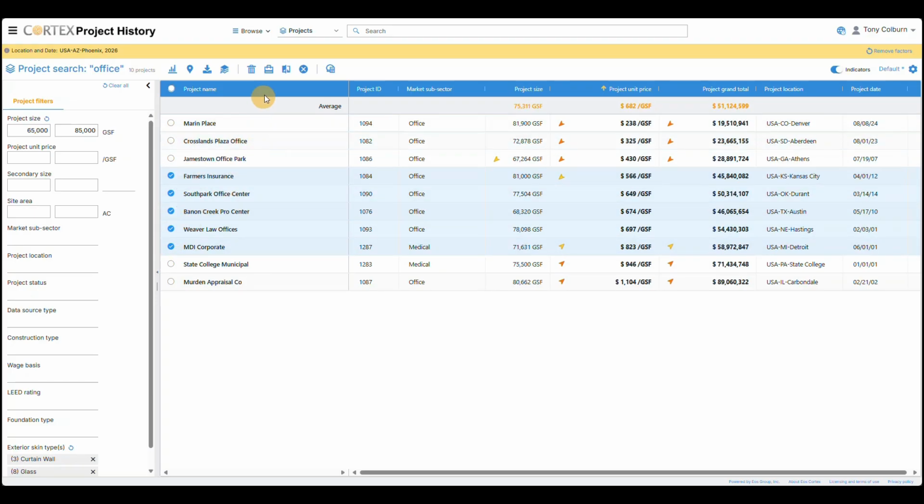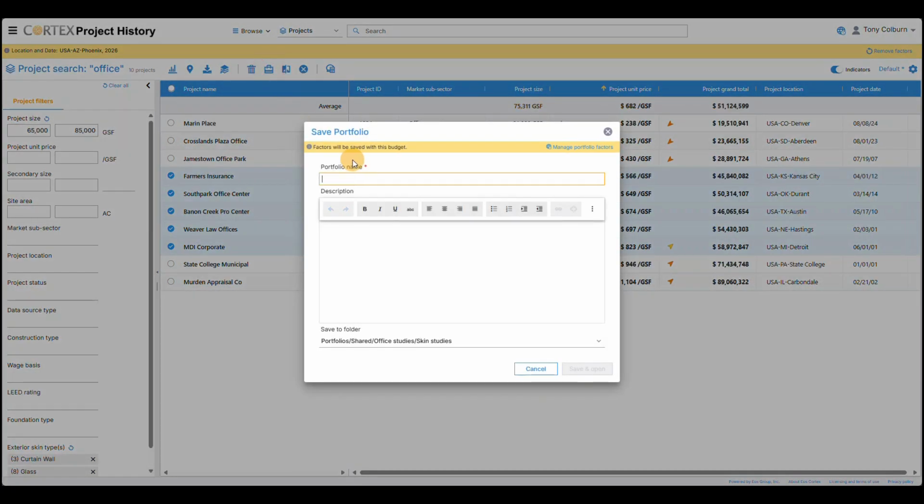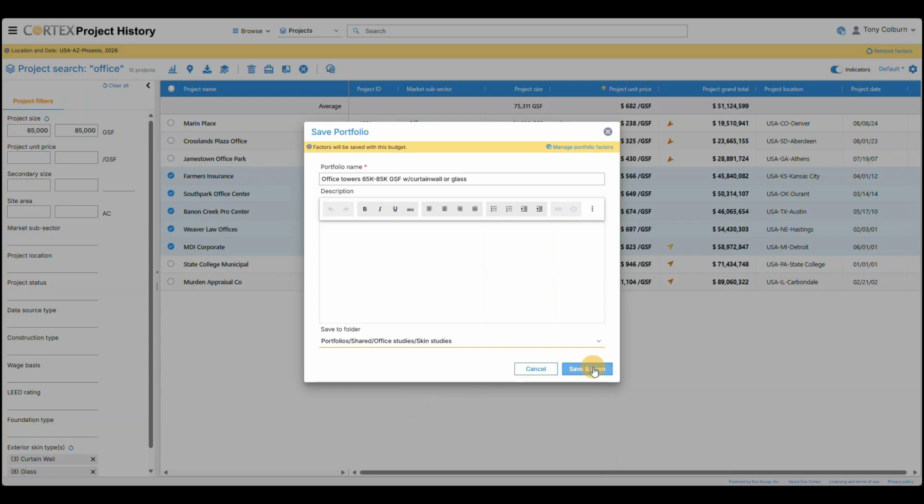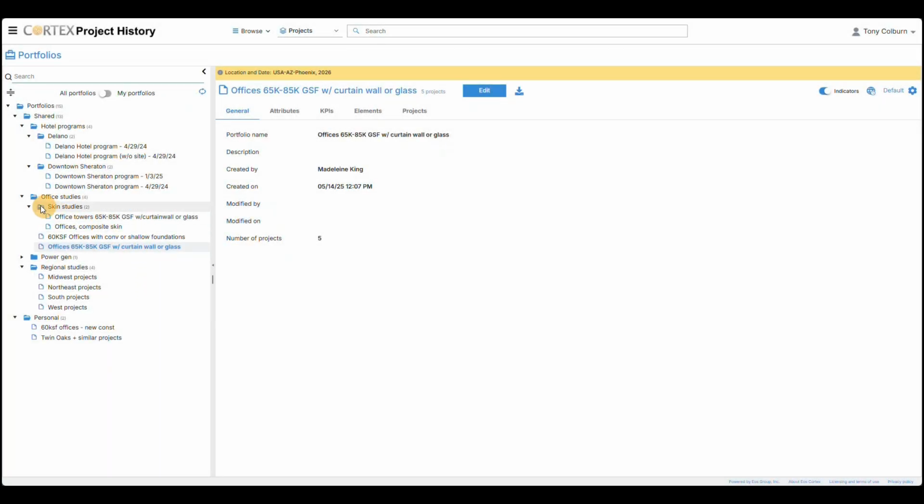Save your work by creating a portfolio to preserve search, filter, and factor data so it can be shared or accessed again later. Save personal collections or share them. Portfolios are a powerful way to analyze project data.